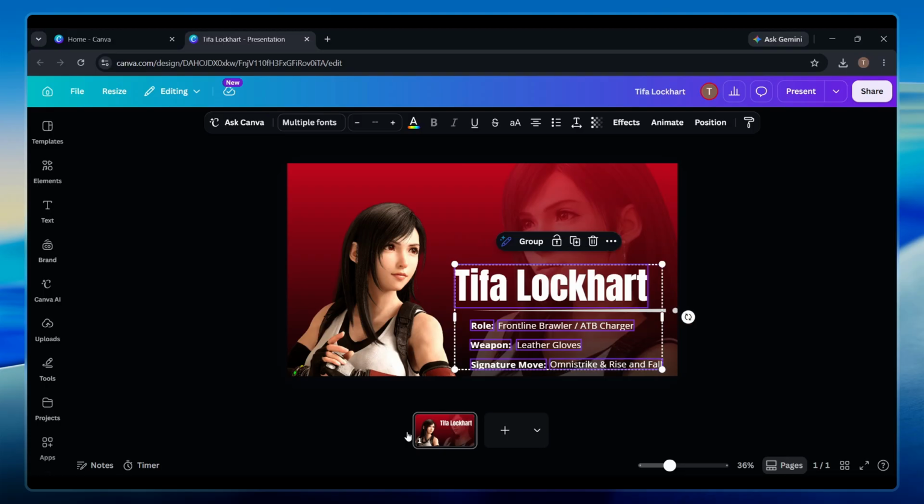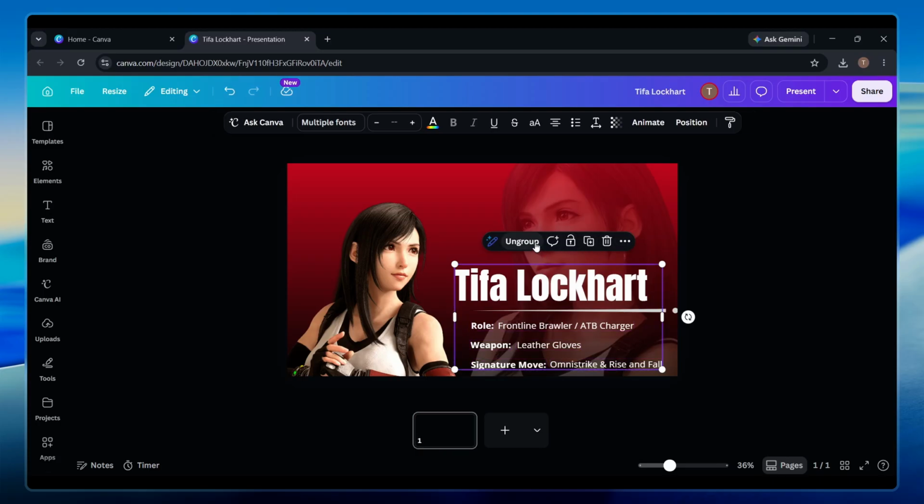After you've selected all the elements you want to group together, you'll notice a floating toolbar appears near your selection. This toolbar contains several options for working with your selected items. Look for the button that says Group and click on it. Once you click this, all your selected elements will be combined into a single grouped object.